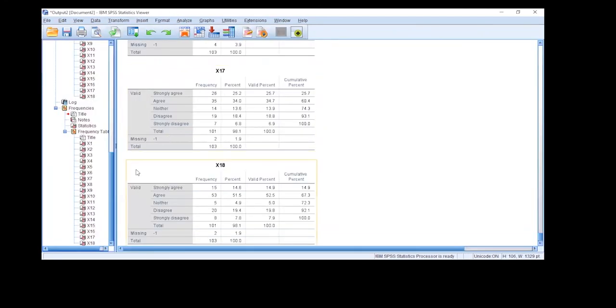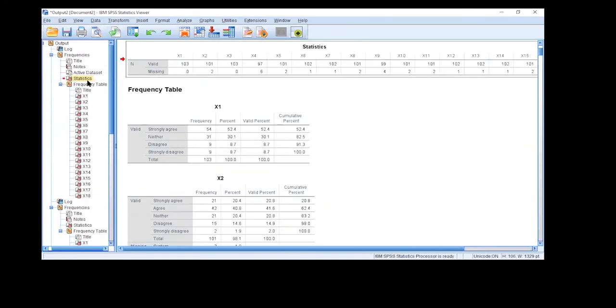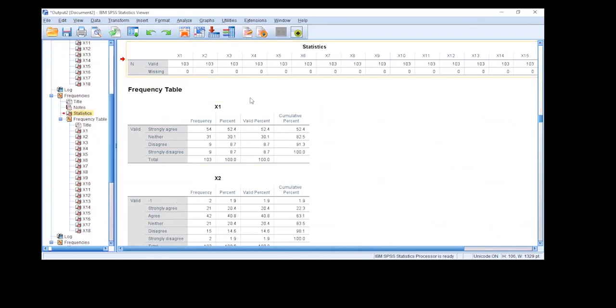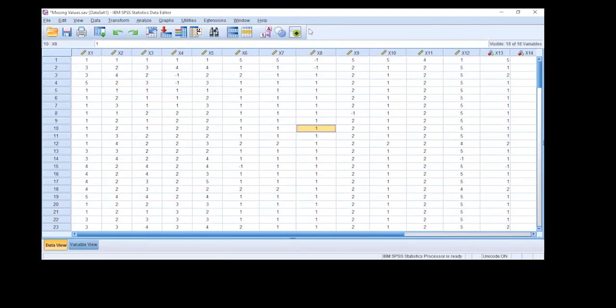And now see, we have three results. This was our first attempt, in which we saw different types of statistics where the missing variables were available. This was our second attempt, where no missing variables were available, and this is the third attempt, where again the missing variables are available. Now -1 is actually a missing variable for the SPSS software. Now we have to fill all of these. How to fill all of these?